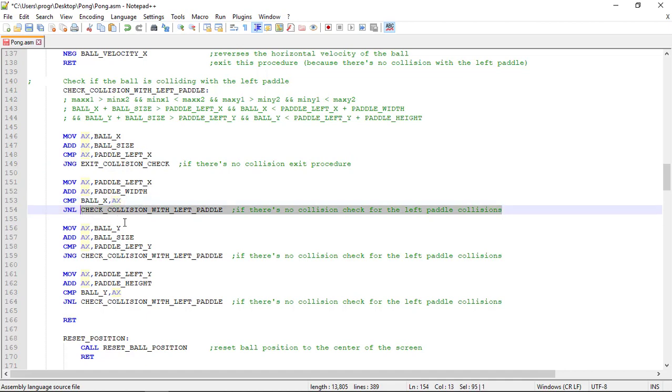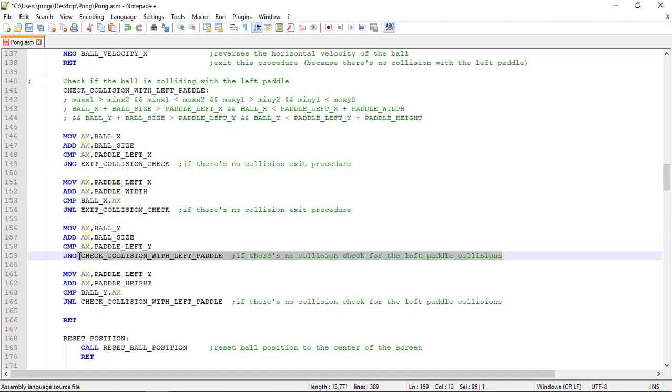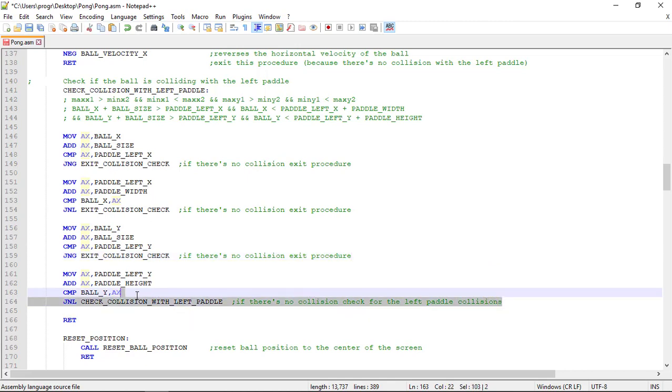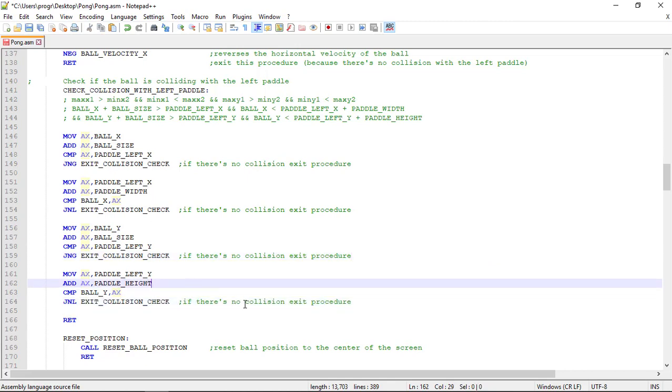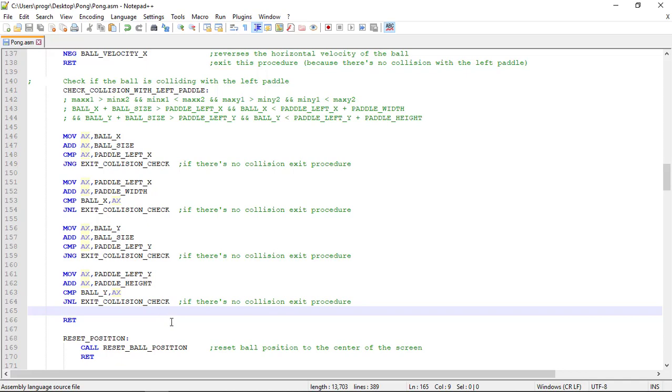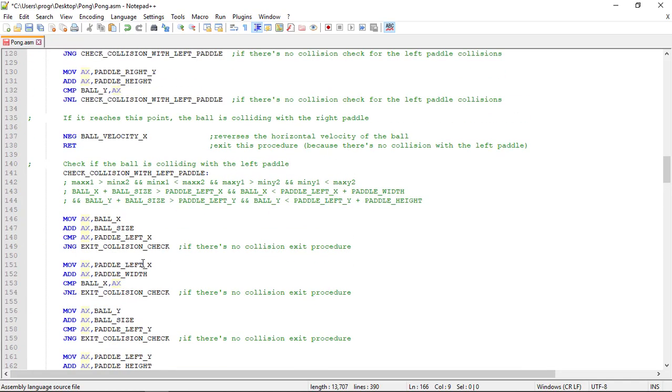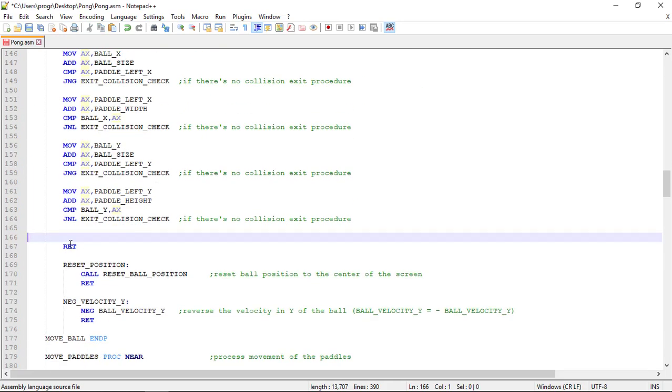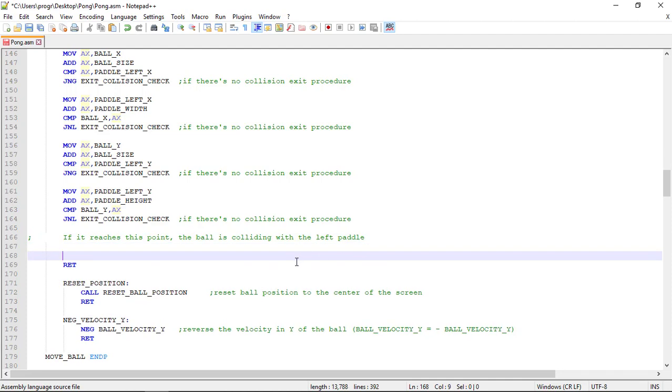Let's change all of this. And if we reach this point, it's because we're colliding. So let's copy this. And we are colliding now with the left paddle. Again, it's very simple. We just revert the ball velocity in the X axis.